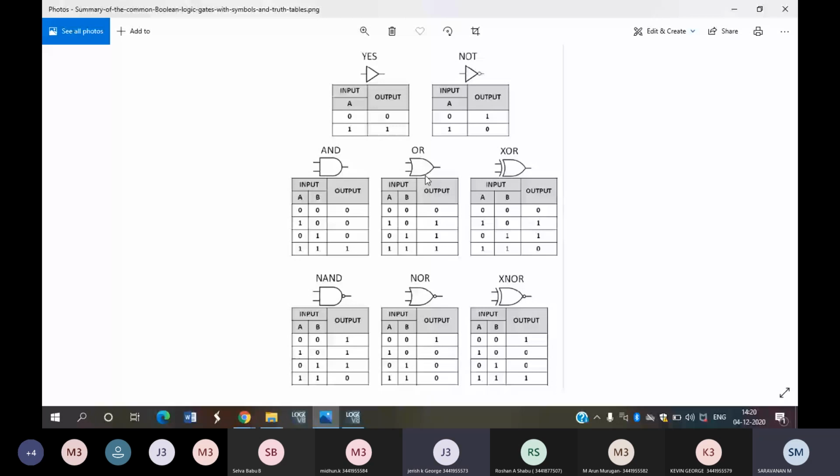For AND gate, how many inputs are there? Two inputs. How many outputs? One output, sir. Only one output. Okay, so for AND gate, I have two inputs. The inputs I'm going to take are A and B. So there are two inputs and only one output.